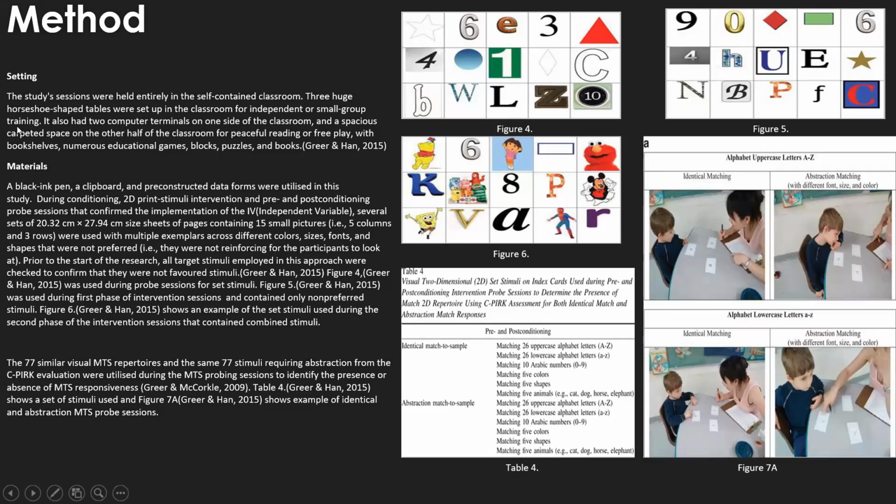And now we see the materials used in the research: a black ink pen, a clipboard, and pre-constructed data forms were utilized in the study. During conditioning, 2D print stimuli, intervention, and pre- and post-conditioning probe sessions confirmed the implementation of the independent variable. Several sets of 20.32 centimeter size sheets, pages containing 15 small pictures, were used with multiple exemplars across different colors, sizes, etc.